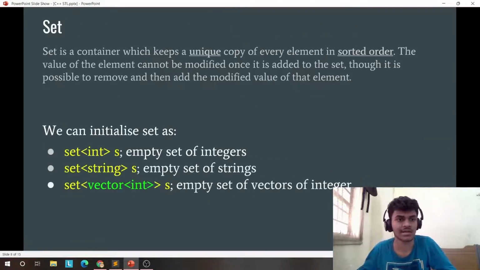Set and map. Firstly, we'll talk about set. Set is a container which stores unique values, and the special property of set in C++ is it stores all the values in sorted order. The value cannot be modified once it is added to the set, though you can delete that value and insert another value, which in turn will just mean you are replacing the value. You can do that if you want to replace the value in the set.